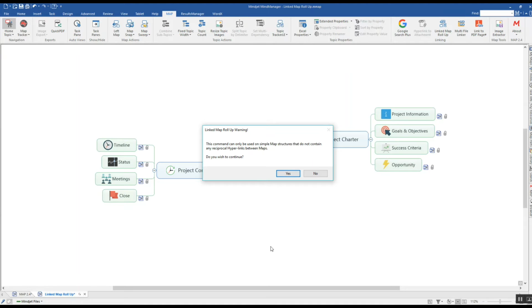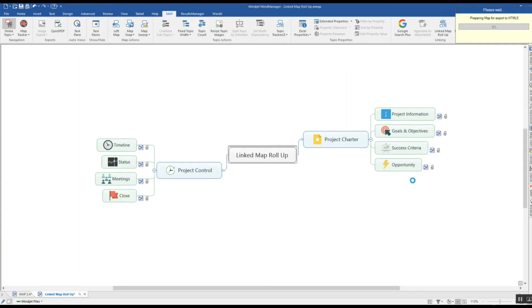So we don't support that at the moment, but we are working on ways in which to bring that to you in another version. So I'm going to click continue for that, and you'll see that we get a progress dialog in the top right hand side of the desktop.